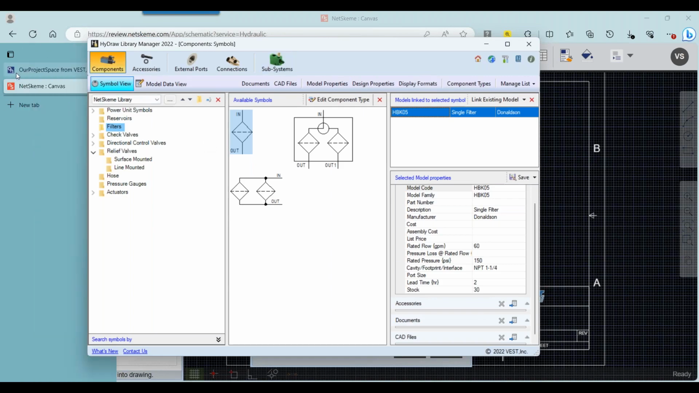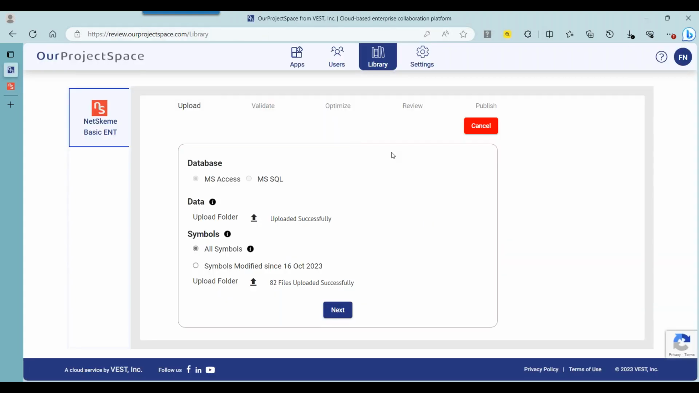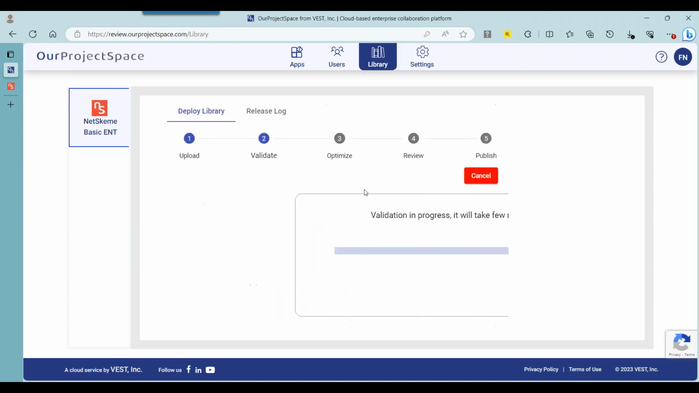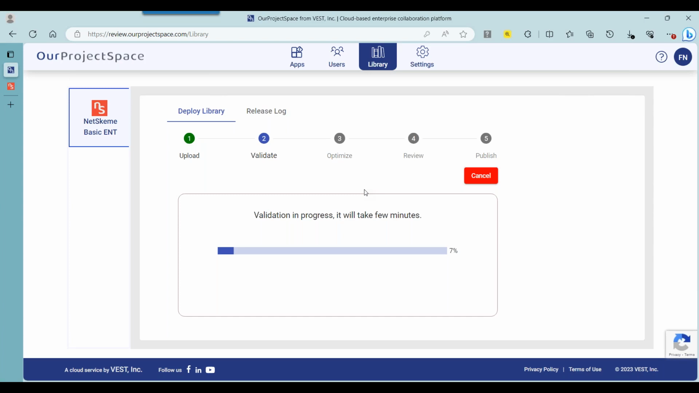So let's check in on, okay. So everything is now uploaded. So we'll go ahead and select next. And so now what our project space is doing is it is validating that the library is correct. We've got all of the files that we have, and all of our symbols have the correct entities. So as much as we would love to build skyscrapers in NetSkeme, not every entity is currently supported. So we have to make sure that your symbols are able to be displayed correctly within NetSkeme. And so this is going through making sure there aren't any unsupported entities.